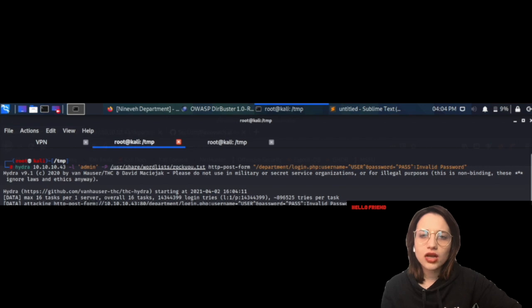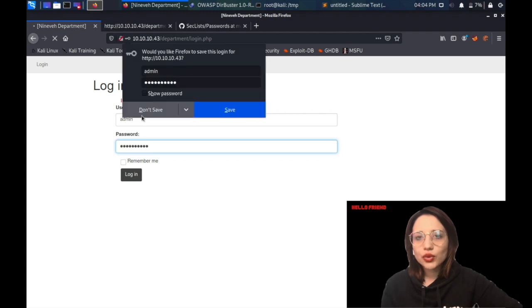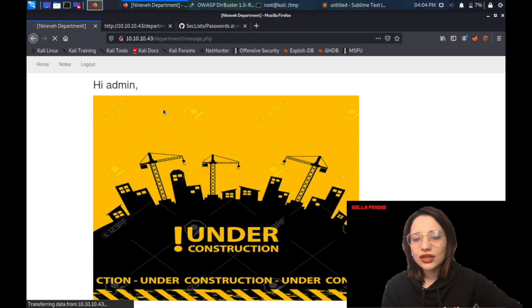So no rush, no pressure here. We will get the password for admin this way, which is super quick. I'm just writing it down here. I'm logging in. And we're there. There is a construction page. Cool. Let's see what kind of information we can find here.